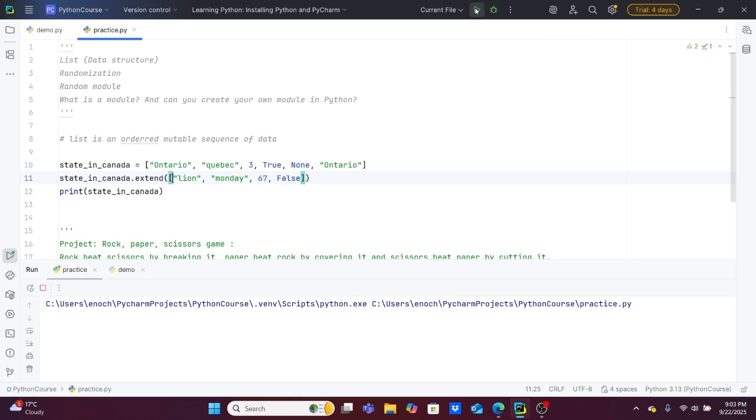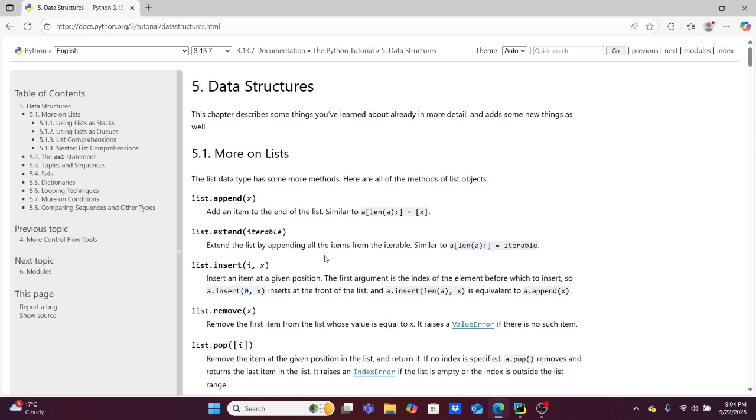So if you run it like this, you will see that everything now joined to the back. Everything joined to the back. Dot extend. Everything joined to the back like that. That's it. So let's go and see more methods.